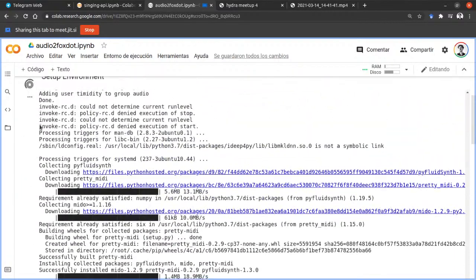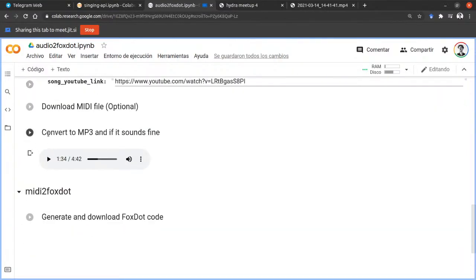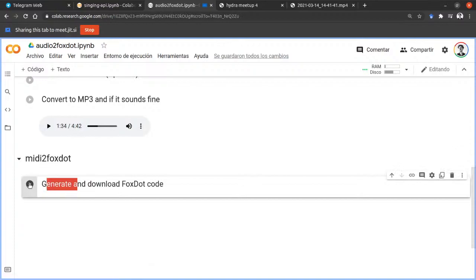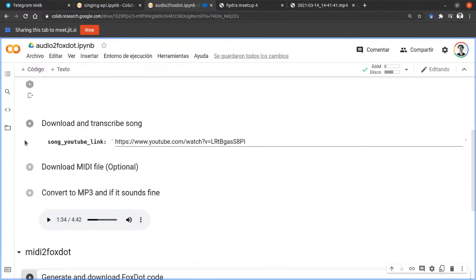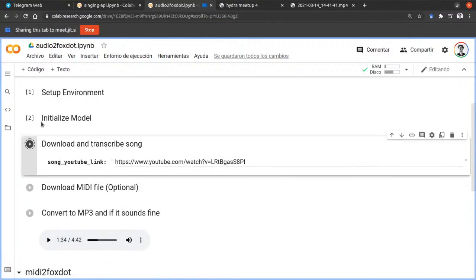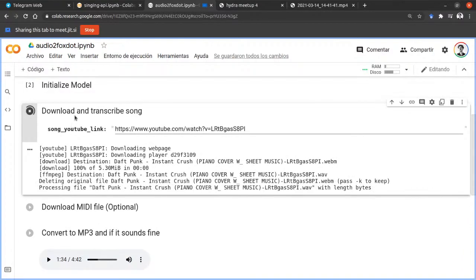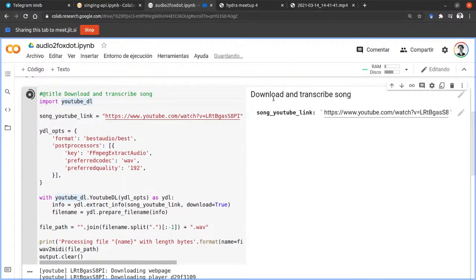The first steps, the installation of all this stuff, might take a few minutes, a few seconds. But at the end, what we want is this, a MIDI to FoxDot code. You run this, and this is going to generate a FoxDot code. I'm going to wait a few seconds until this finishes running. Okay, so I just go cell by cell, giving play to each piece of code. If you are curious about how it works, you just double click and you see all the code. Everything is open source.